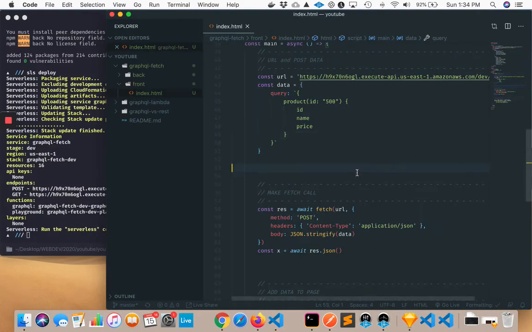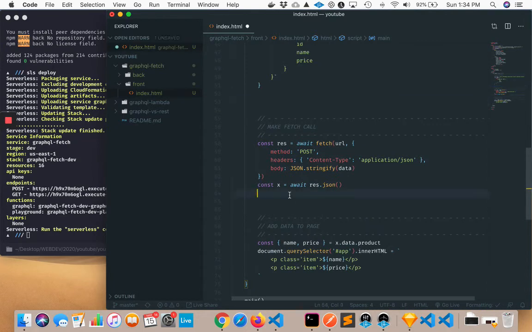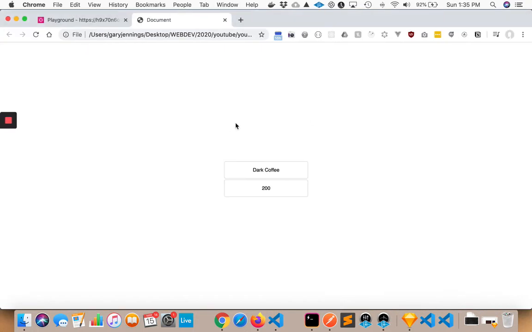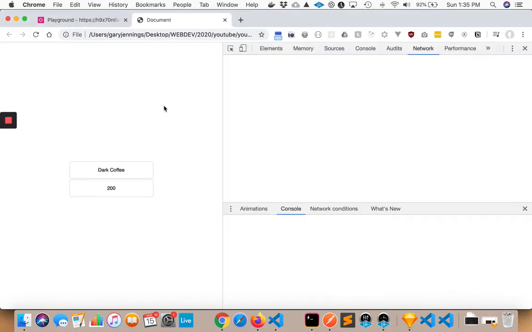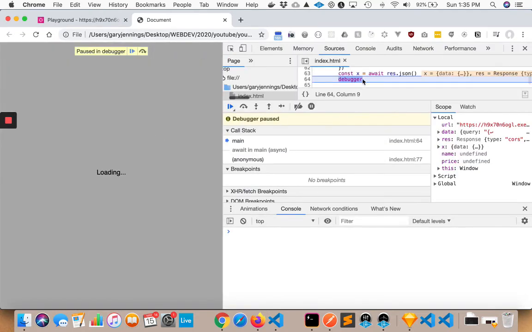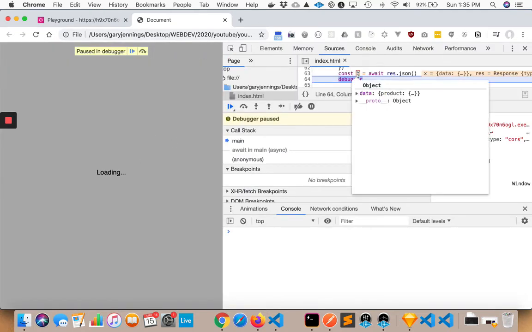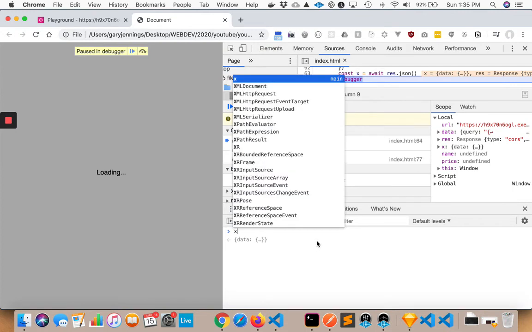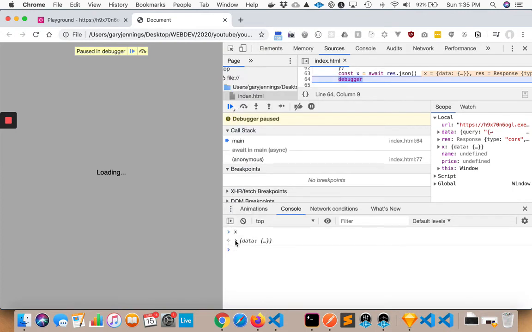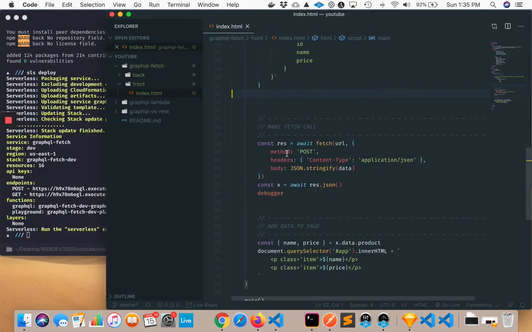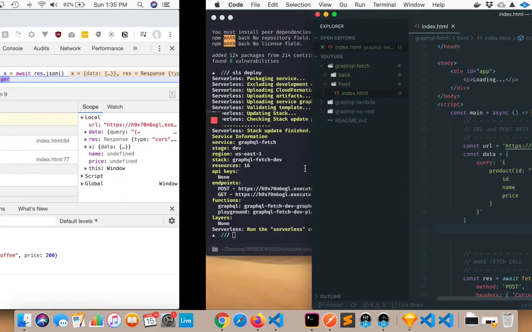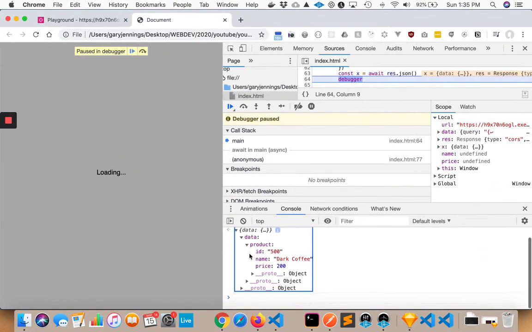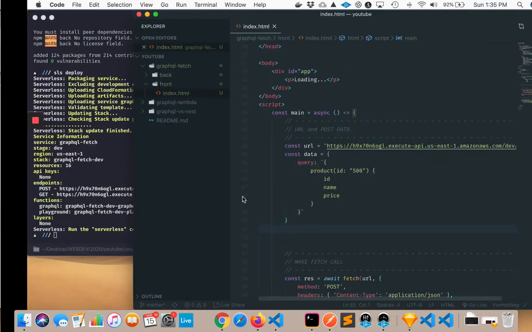Let's actually throw a debugger in here just to step through it. So I run this, and then once the query came through, I can see that x gives me back something called data, and the data is product because that is the thing that I'm getting. That's the entity that I'm trying to get from my query right here, and the product is ID, name, and price, which I'm specifying right here.